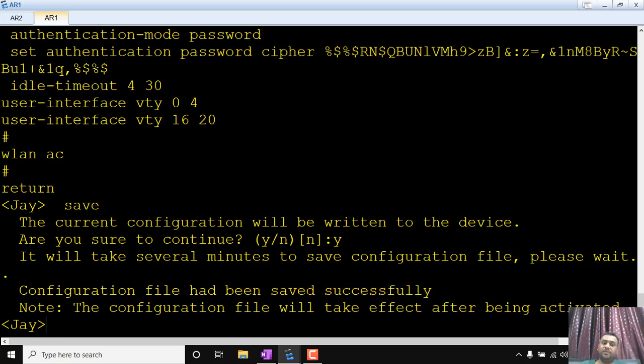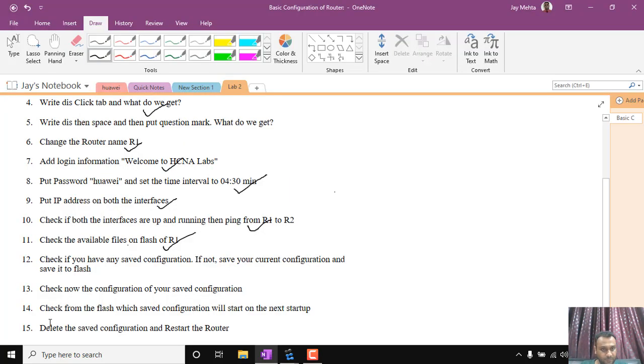So now even if the router is restarted, all these configurations will still be there in the router. Okay, so point number 12 is completed. Let me tick mark it.